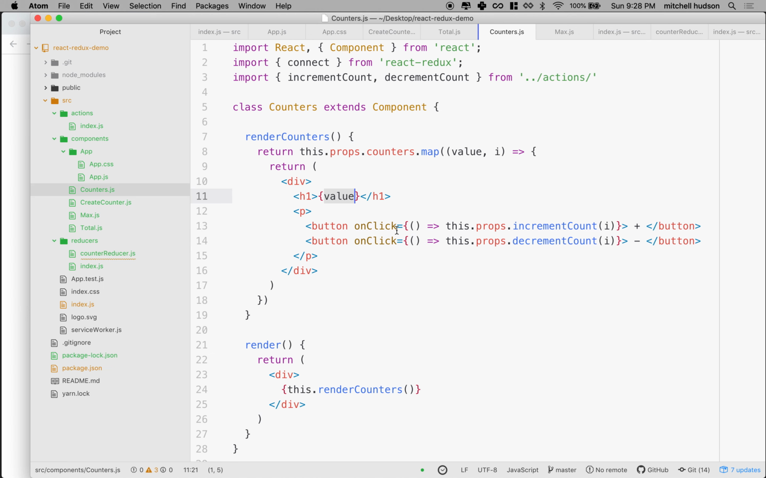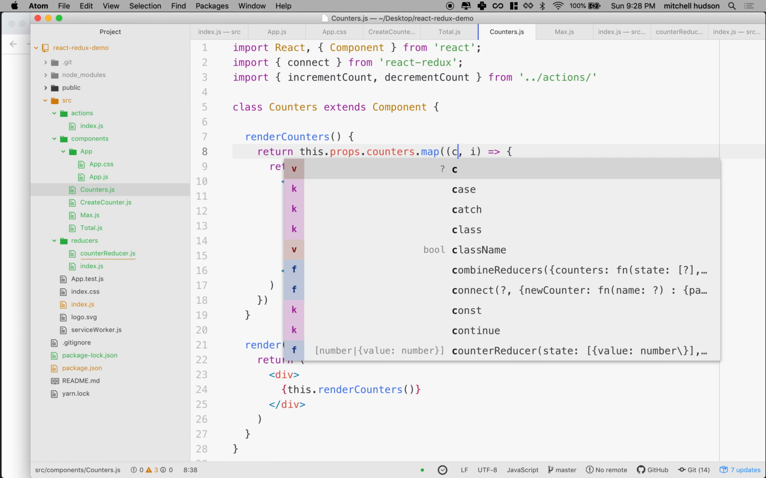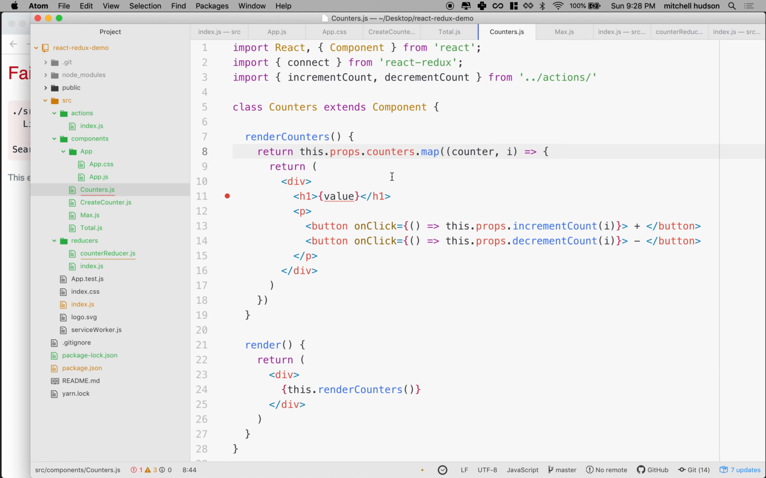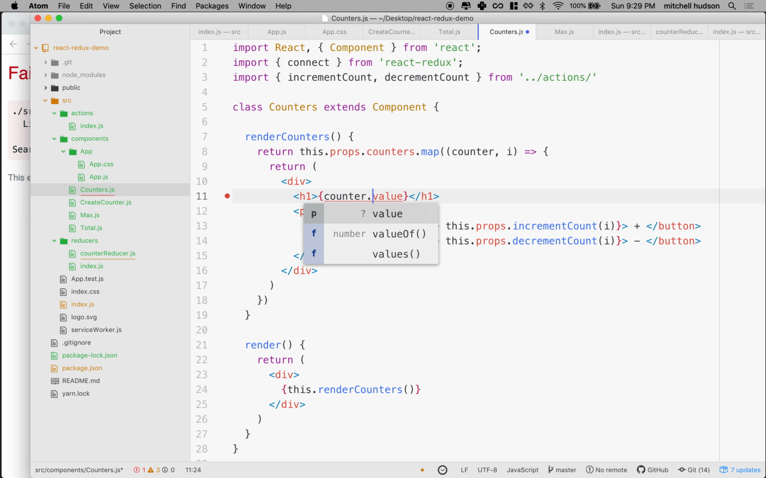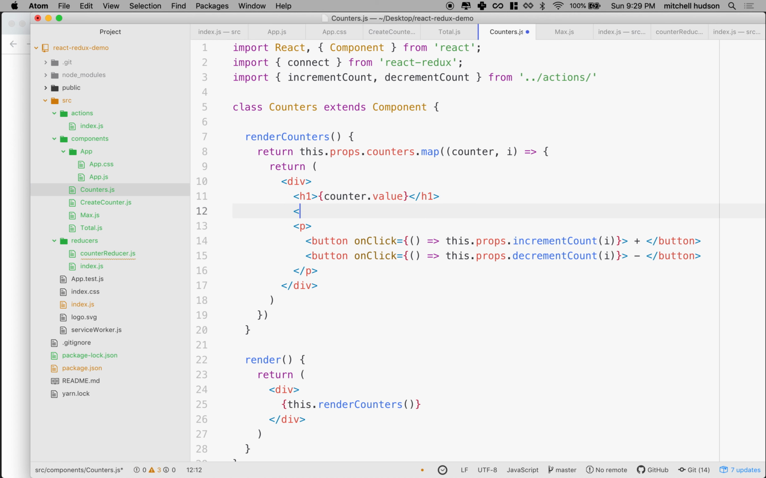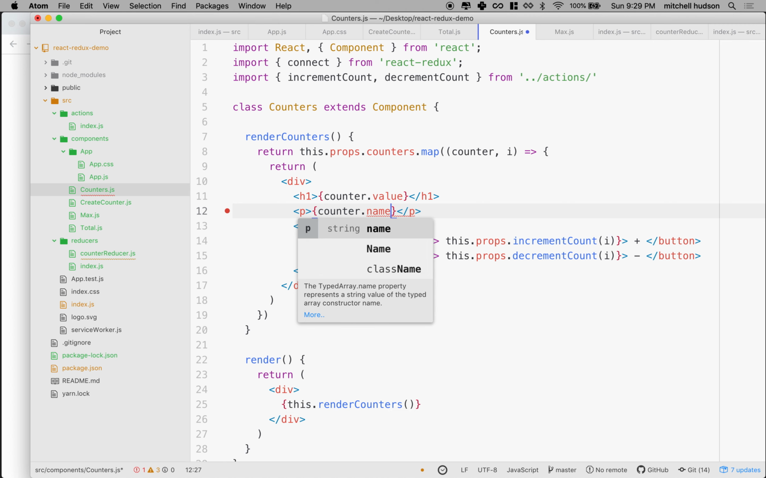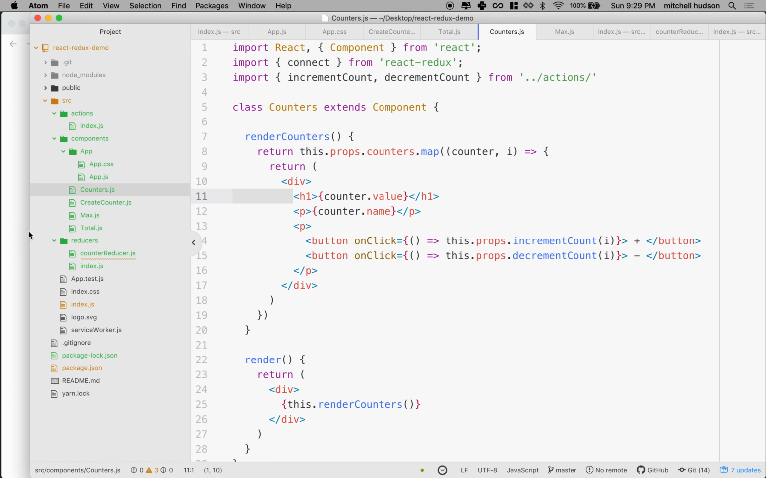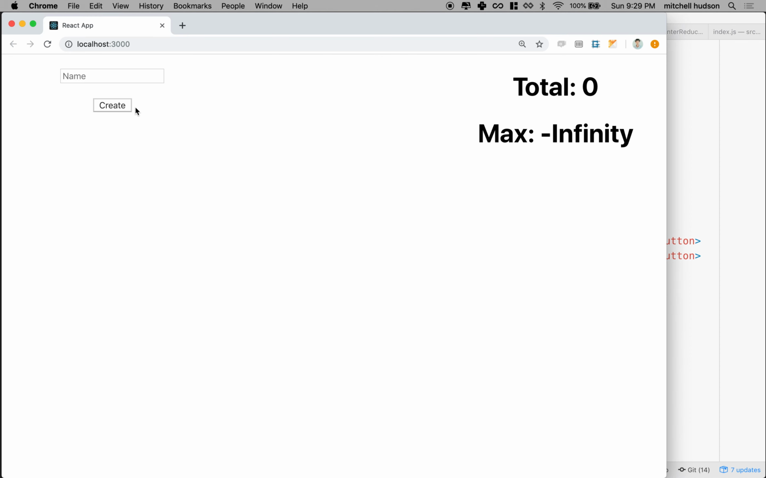Anyway, this is pretty good. So we got pretty far. So we're mapping our counters here. If we're going to map through our counters, this is going to be a counter object, and we're going to return a counter.value here, and maybe underneath this we'll put the name of that counter. And so we can say counter.name, and maybe that will work. Let's see. Let's put a name in here, hello. Oh, so there's the hello counter, and then we can add stuff to it, and max is working.